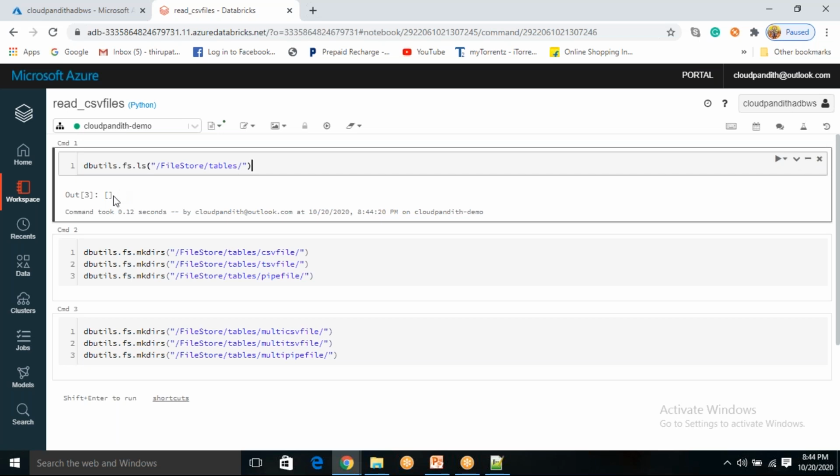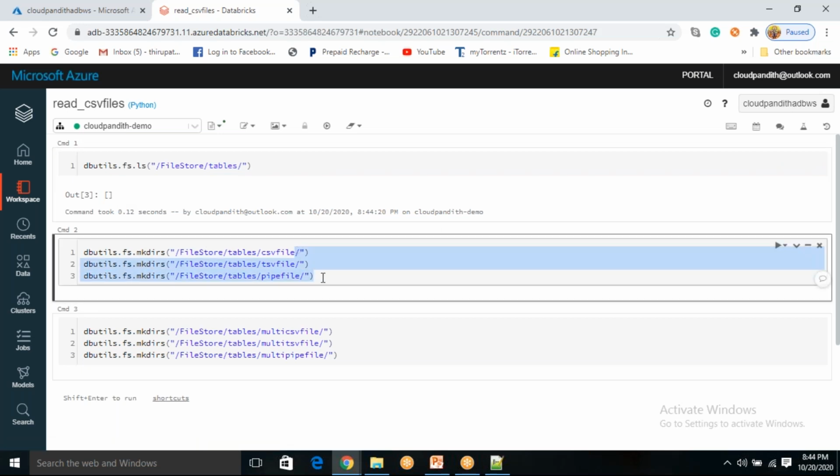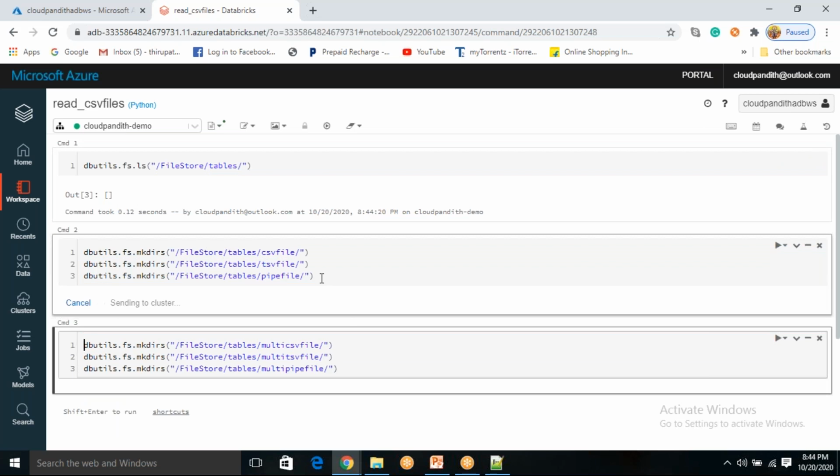Now you see you don't have any data in it. That's why it is giving an empty list. If you have multiple files, this list will have multiple items in it. But currently we don't have any data in it. That's why there are no folders or files in this tables folder, and it is giving an empty list. Now I want to create these three folders. How can we create them? Just execute with the shortcut Shift+Enter.